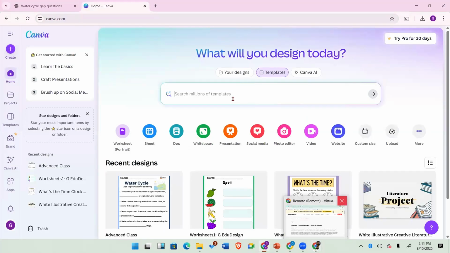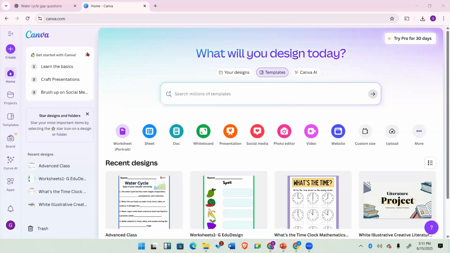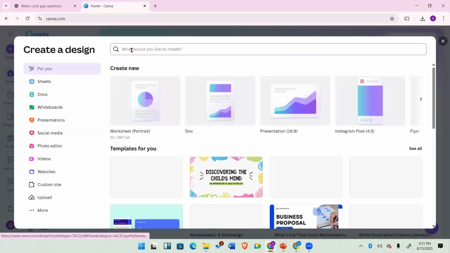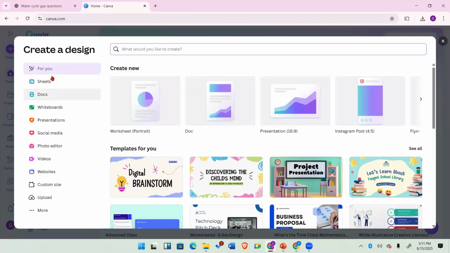Okay, so this is the space I'm going to be using for our class today. So let's say this is your Canva software. On this part, you see Create. This is where you click if you want to start creating something. This is a variety of what you can create in Canva. So it's asking, do you want to create sheets, documents, whiteboard? You need a whiteboard, presentation, social media, whatever.